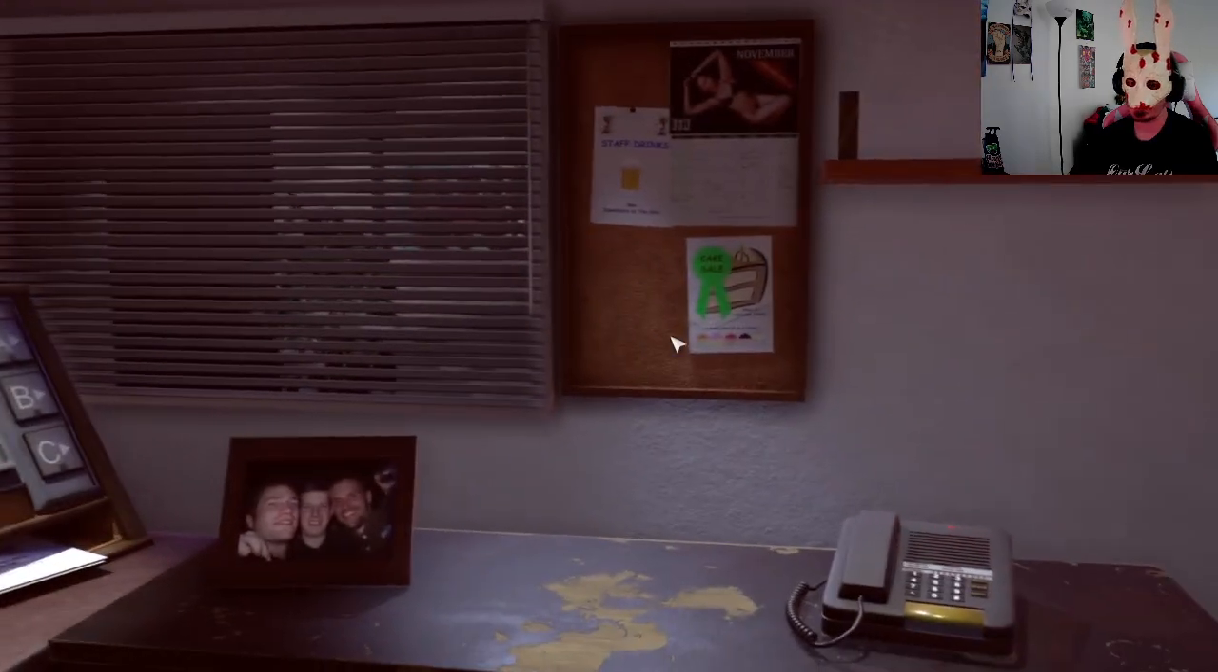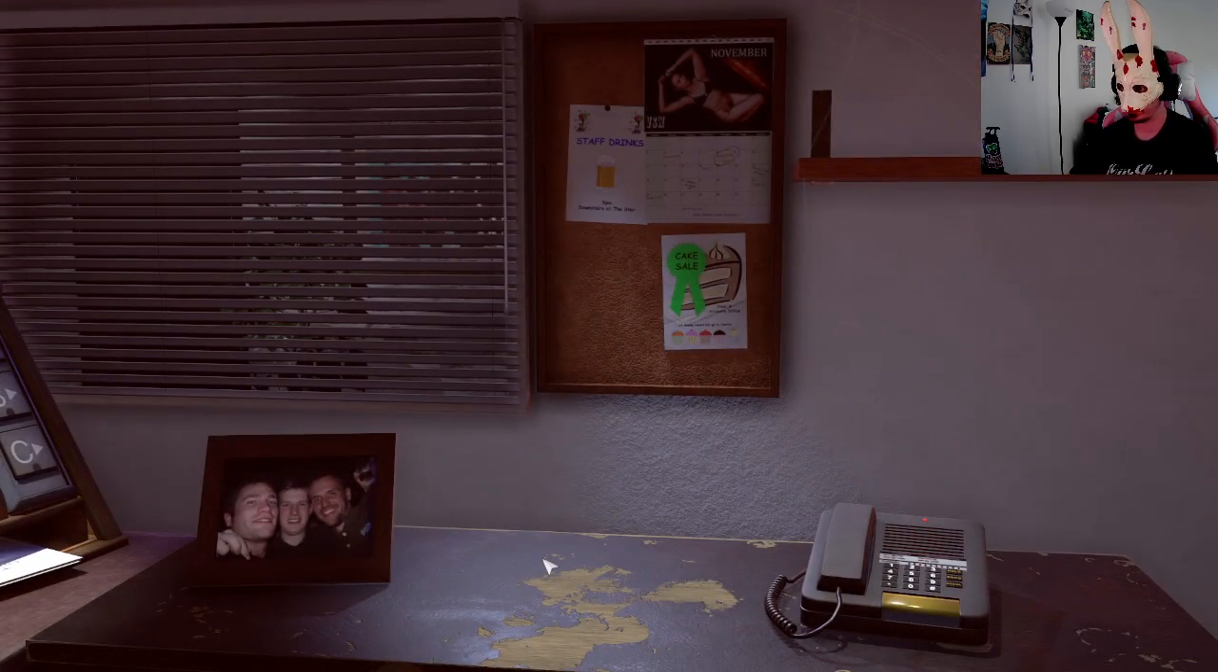Duvets are such a pain. I don't know what the fuck a duvet is. What the fuck is over here? Something was here, now it's not.